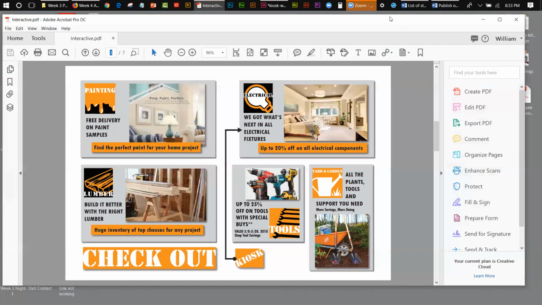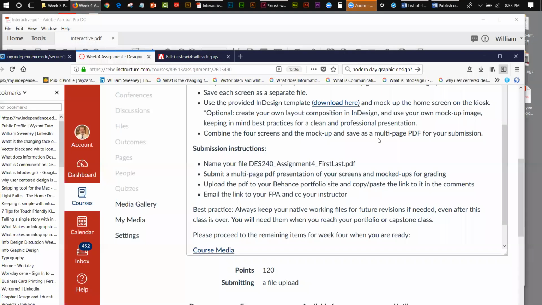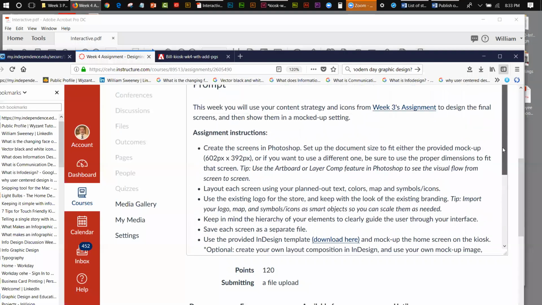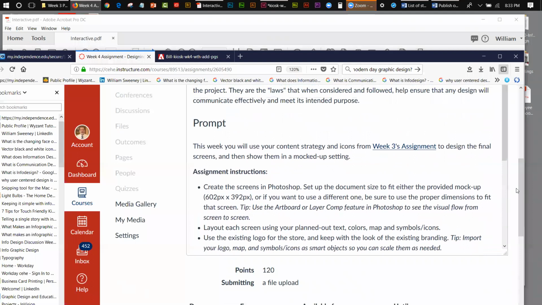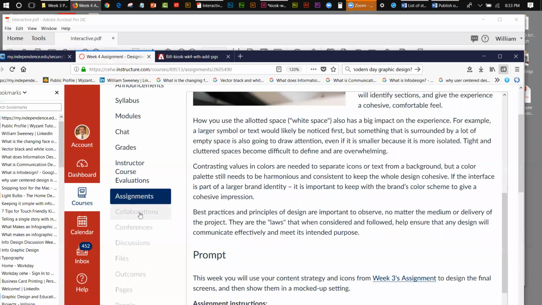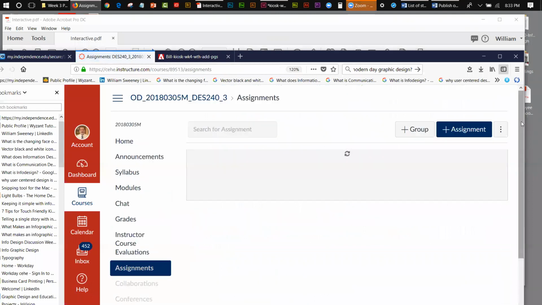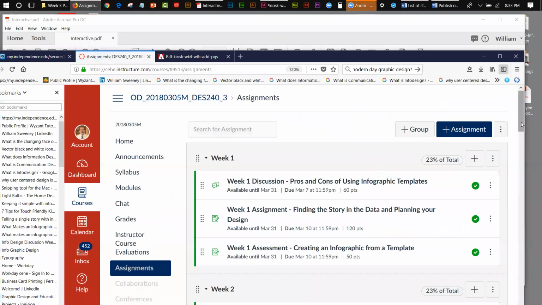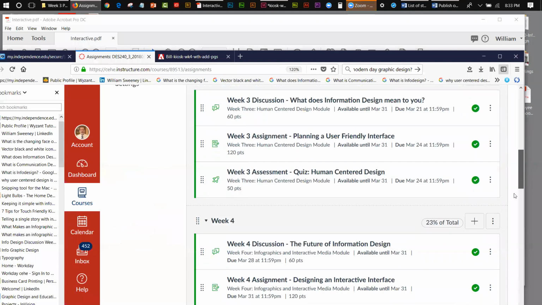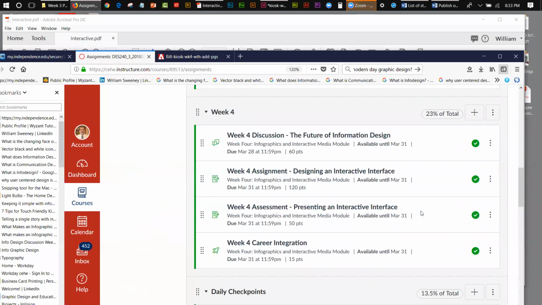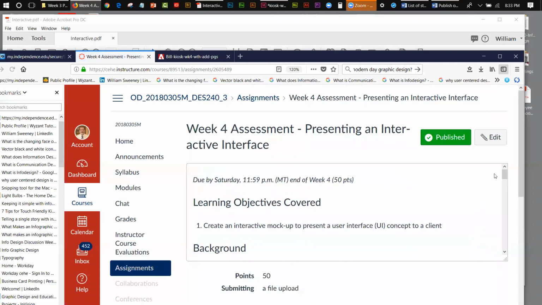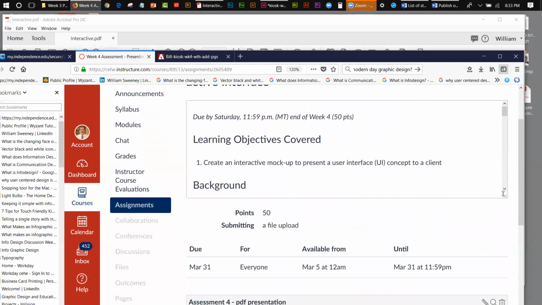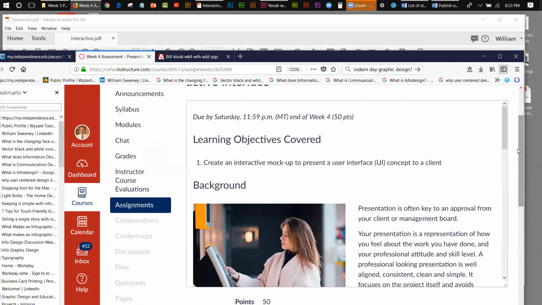The only thing is I've got a little bit of time left. So what I think I'm going to do is go back in. Let's take a look at what you have to do for your assessment and for your discussion. We'll talk a little bit about discussion and a session, and then I'll call it a night. Okay, so week 4 assessment, presenting an interactive interface. Let's see what it says here.